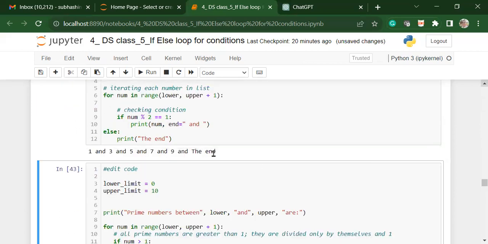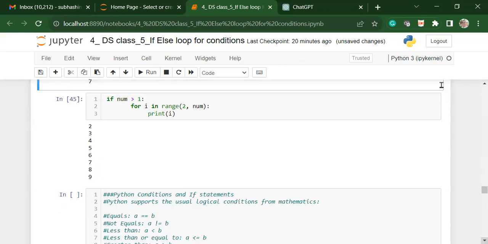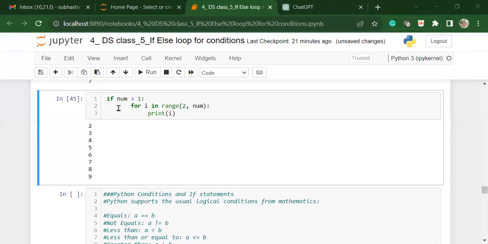Else it will print it. Okay. So let's go on with the next. Another very simple way of writing it is: if number is greater than 1, for i in the range 2 to number, print the i, and here you go.